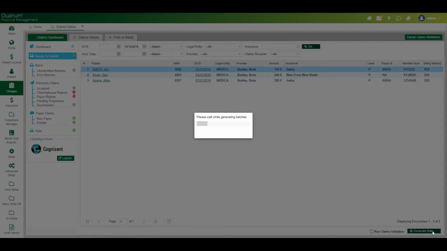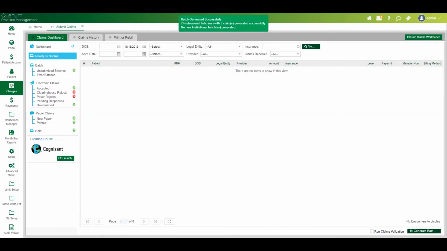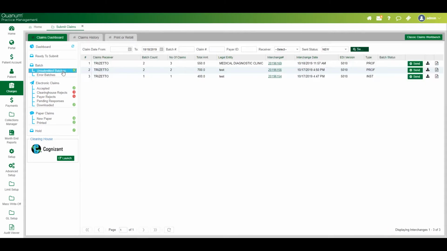So I hit Generate Batches. A message comes up on the screen. It went away quickly, but if you would have seen, it shows that so many batches were created successfully. Now, once you have completed that step, you can go to the unsubmitted batches under the batch.